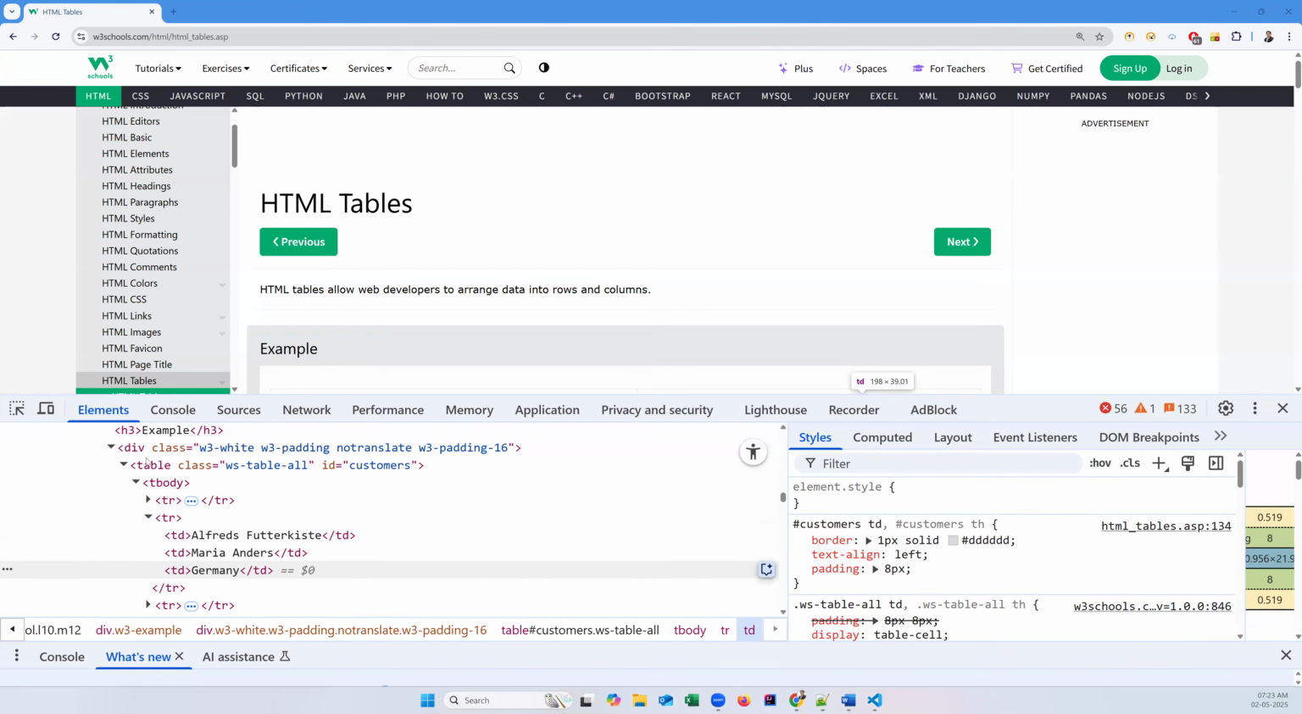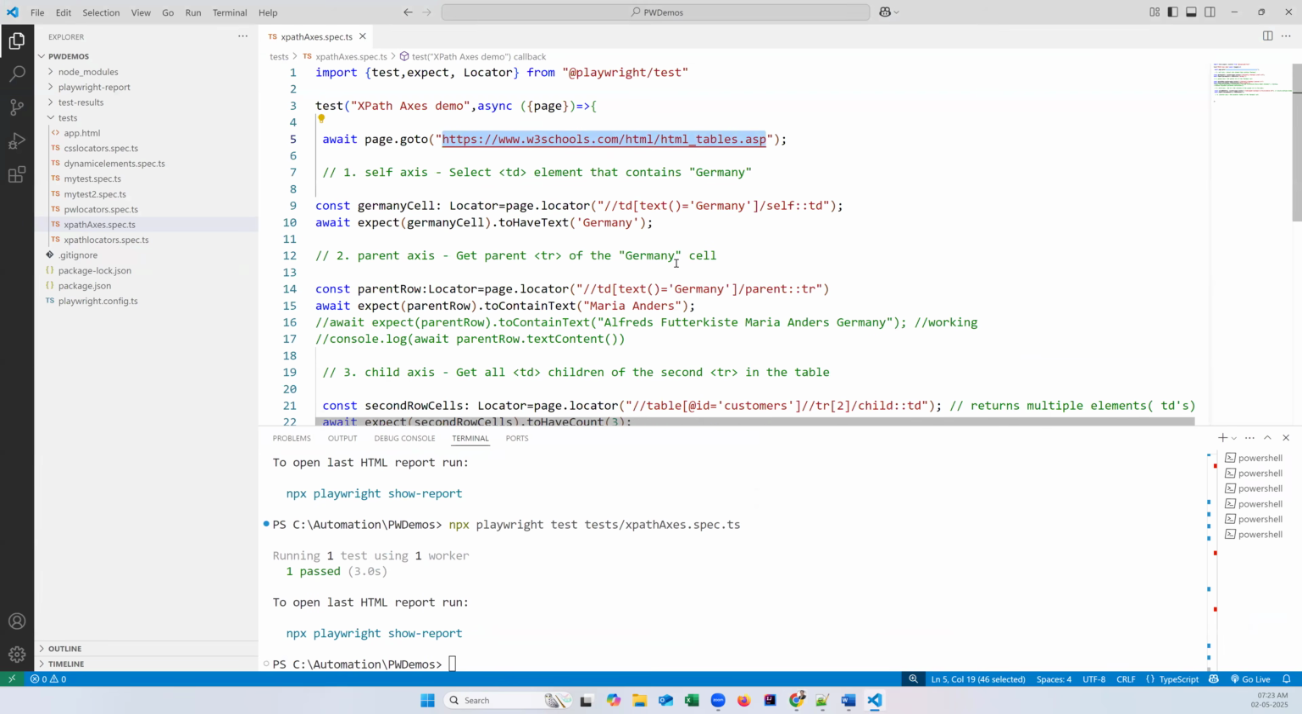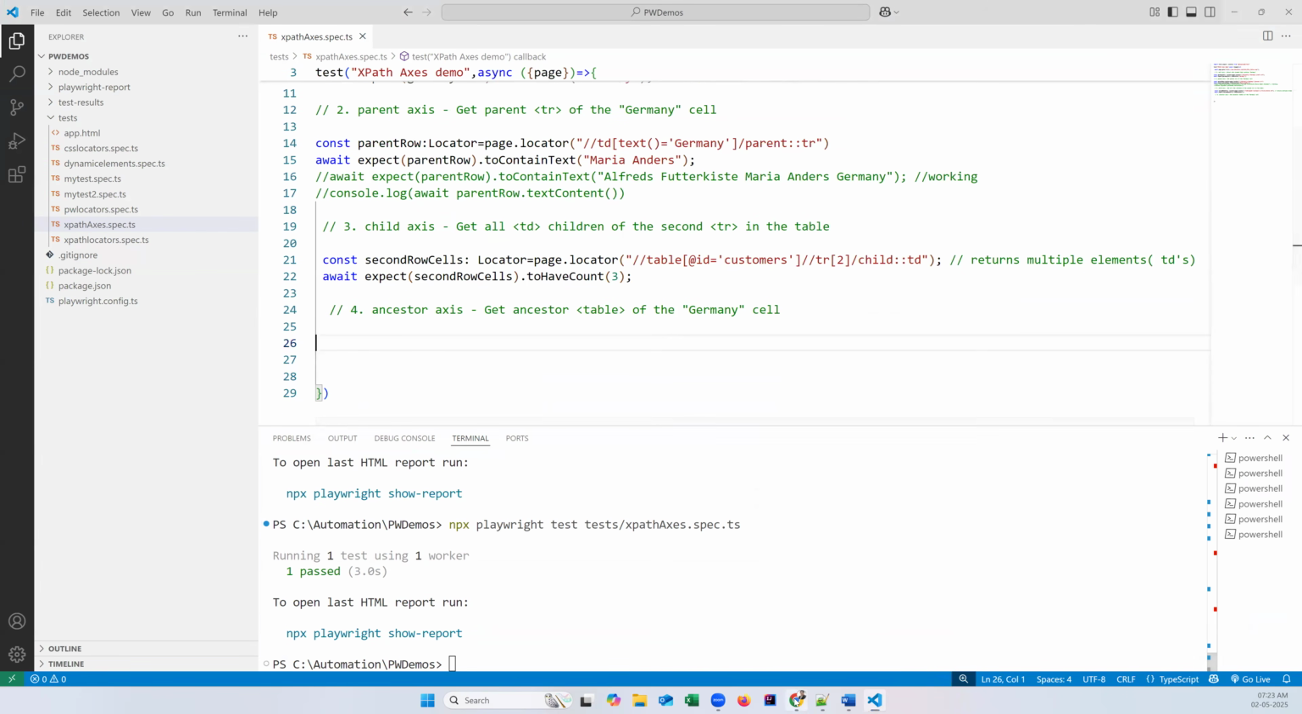all the ancestor tags. There are multiple ancestors. So for Germany, TR is an ancestor. For this again, TBody is an ancestor. So TBody, table, these are all ancestor elements. So let me write an XPath like this.